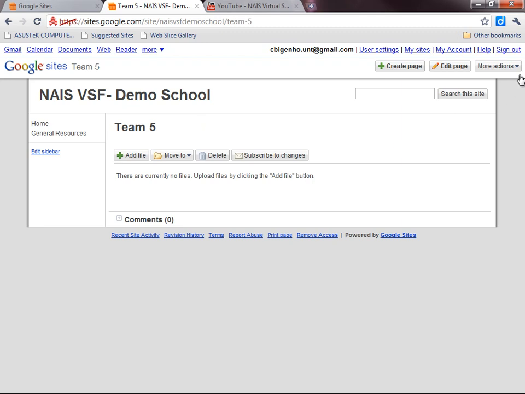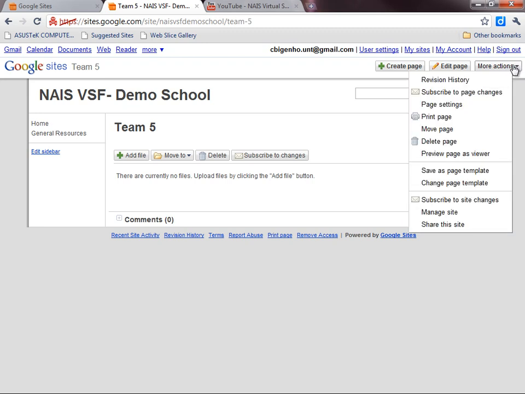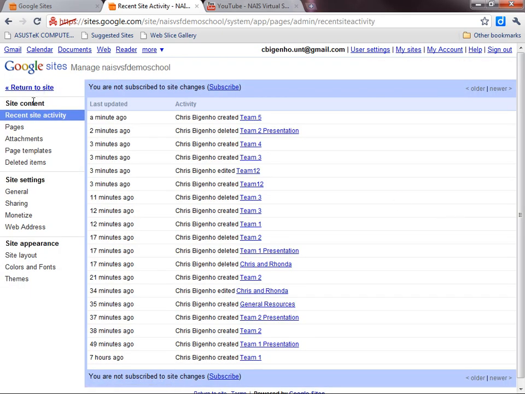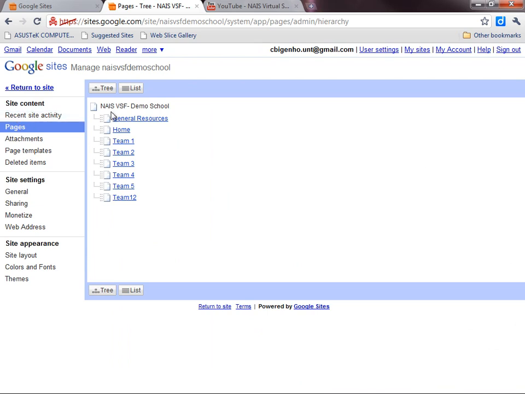One of the ways that you can see the pages that you've created is to come over here to More Actions. When you click More Actions, go to Manage Site, and you have a lot of things that you can play with here. What we're going to look at right now is the pages themselves. And now you can see the page structure I have: General Resources, Home, Teams 1 through 5, and then I have this one Team 12 here by itself. So I now know that I have all the pages I need.